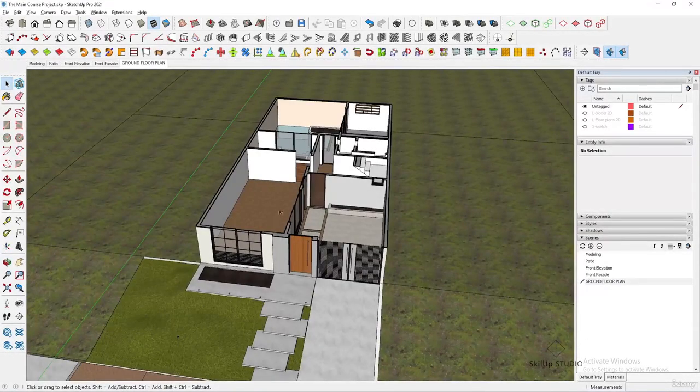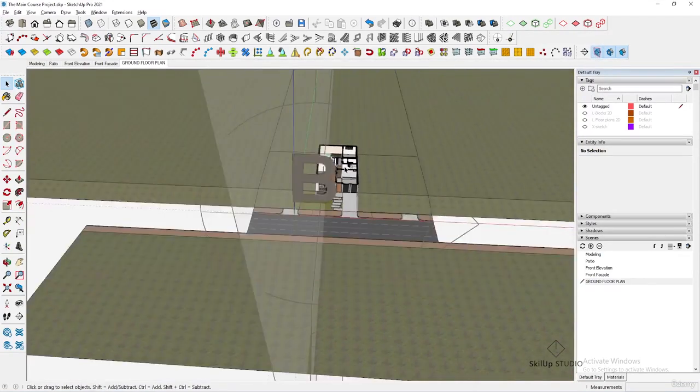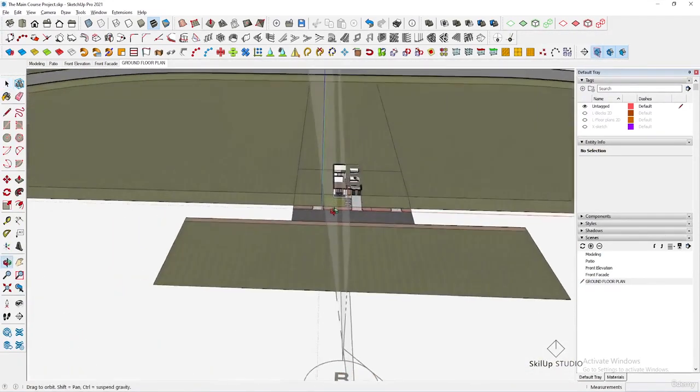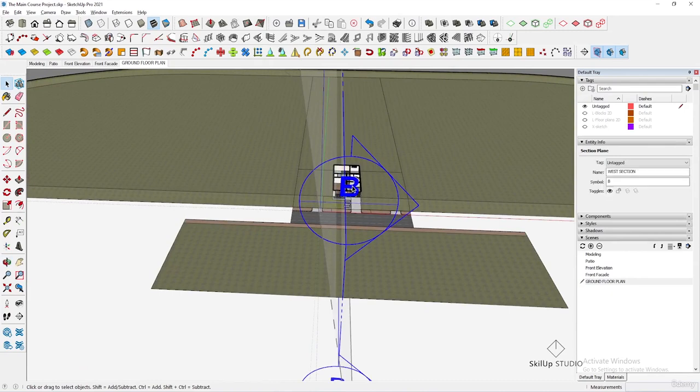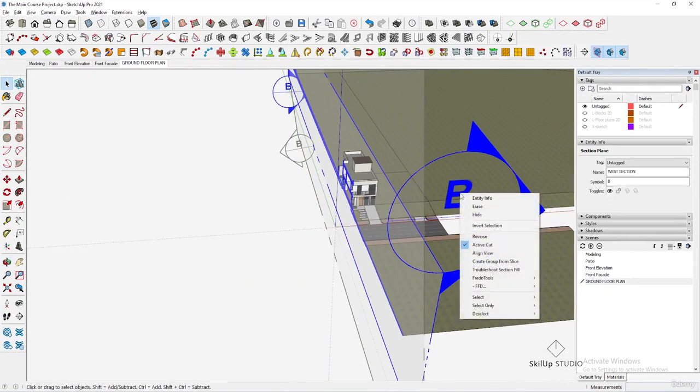In order to export a DWG from SketchUp, we will choose the drawings that we want exported as a DWG. In this example, we will export the vertical section that we created here. We will turn on the section planes and choose the vertical section here. Then right click on it and choose Activate View.